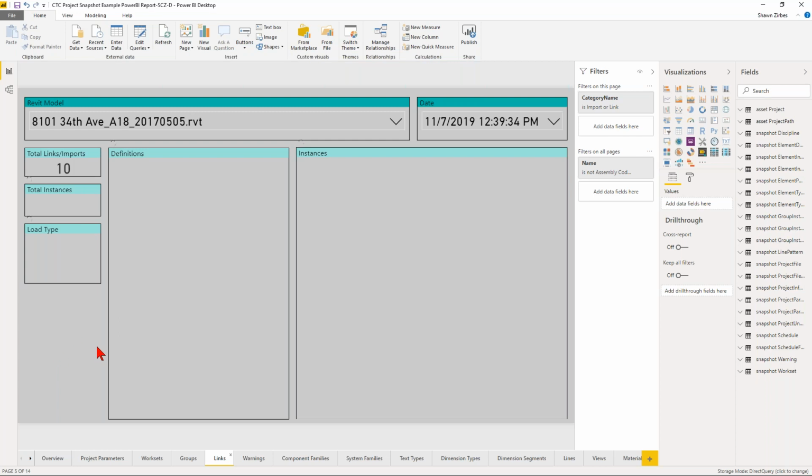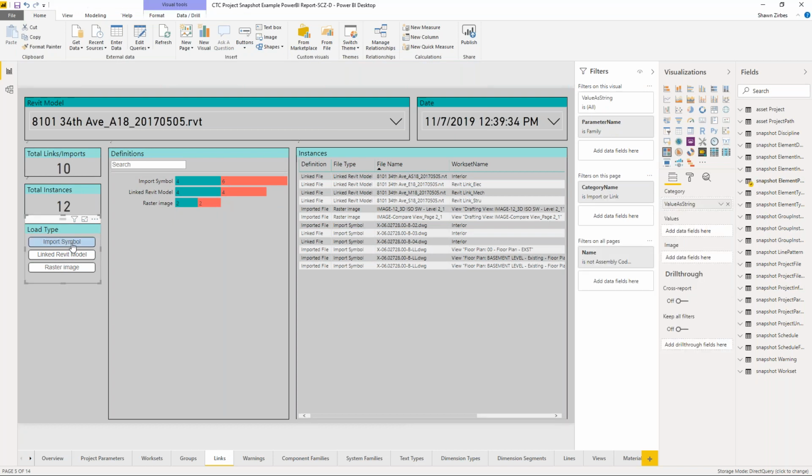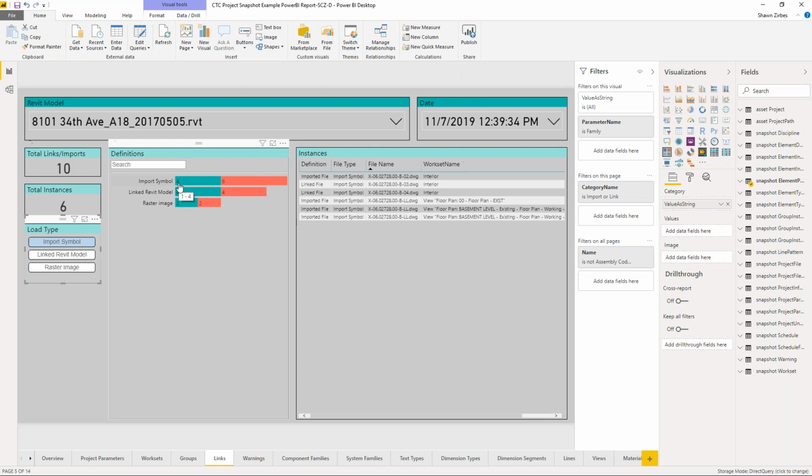This is going to give me some information about them, and I can start to isolate and understand things like, are they images that are imported? Are they DWGs, an imported symbol? Are they linked models? So I can start getting information about that. Like if I want to know about the imports, I can isolate those, and I'll see that I have 4 individual defined import types here, and of those, there's 6 instances.